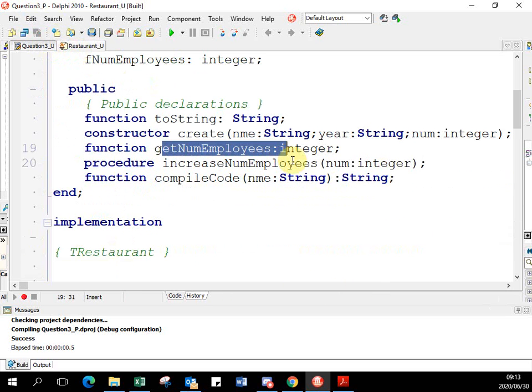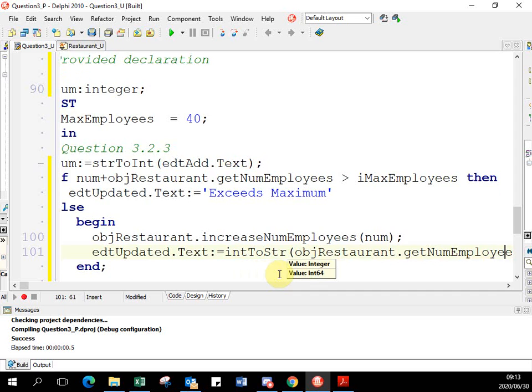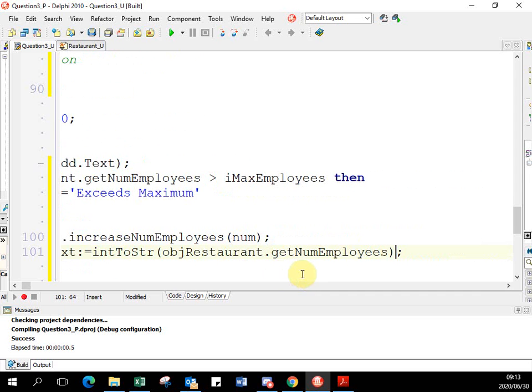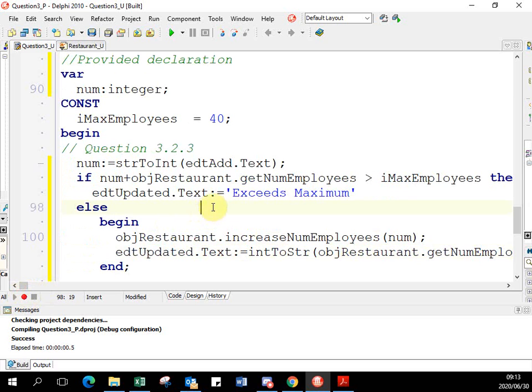The only thing with this, get number employees returns what data type? An integer, and when we display we want it. So we just need to take this integer to a string. Okay, and that's another 10 marks. And that's the end of that question paper.